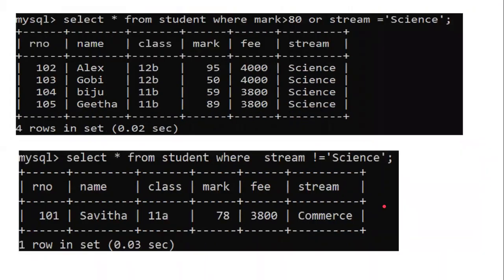The next is the OR operator. OR means if any one condition is true, then the OR will work. So here is the same example that I used with AND, but instead of AND, the OR operator. Mark is greater than 80: either this should be true or this. If any one condition is satisfied, you will get your output.